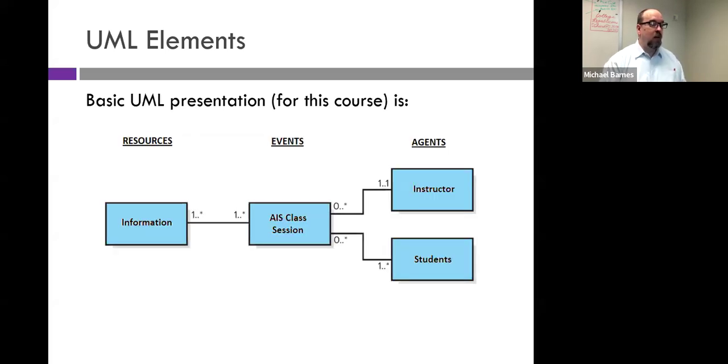So let's go ahead and look at our basic UML presentation for this course, all right? This is my anchor diagram. Remember, I alluded to this earlier. This is the really important one to note. For every question that you have about UML diagrams, start from this diagram and then reflect back on everything else. This is basically the level of complexity that you will need to know for this course, all right?